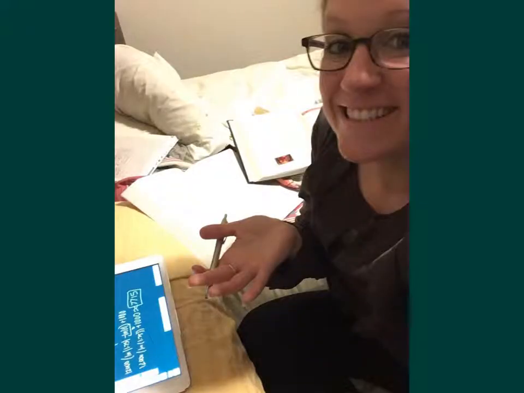I feel like you should see my work setup right now because I find it kind of funny. So here I am, just chilling on my bed. Turns out my pillow's a good desk for the iPad.